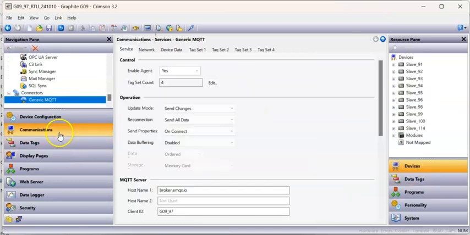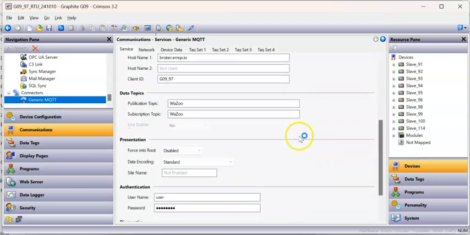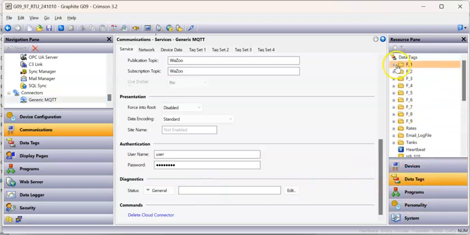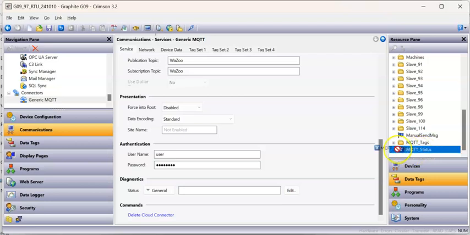All right. So now back to communications. You might wonder, why did I do that? Well, that's because I'd like to monitor that status right here. I'm going to go over to the right side and all the way down to the bottom. There's that tag. I'm going to drag it right here because I want to monitor the status.